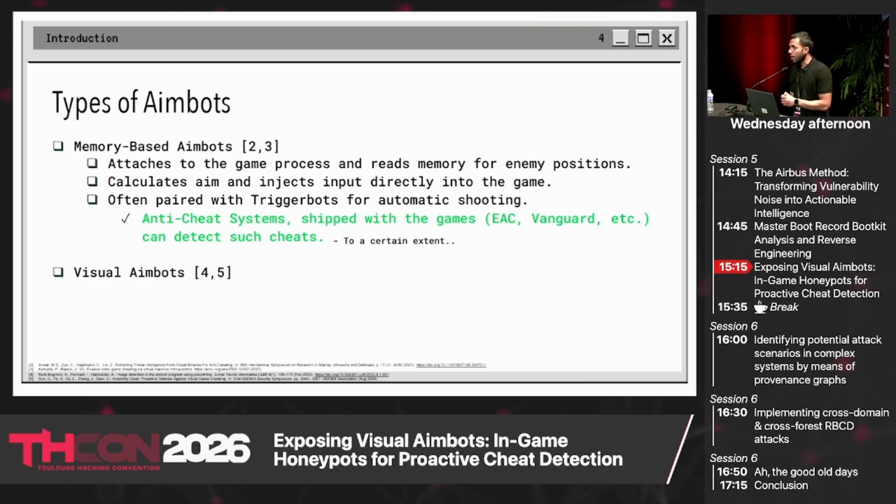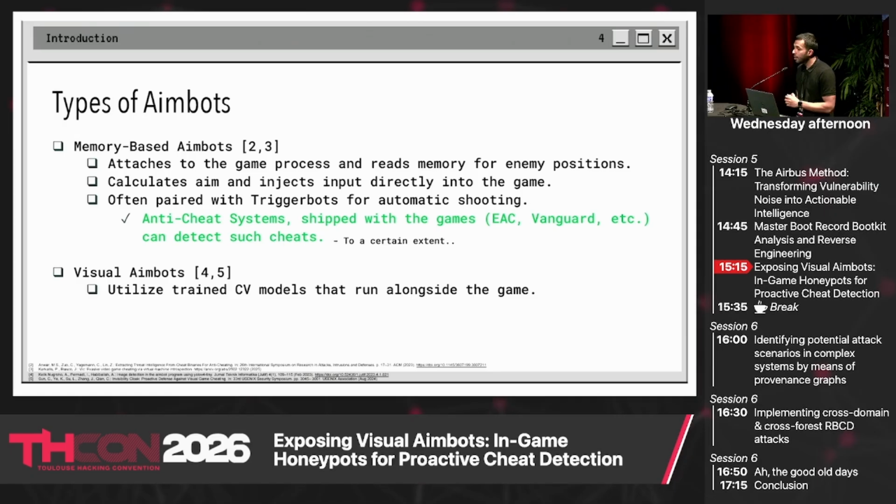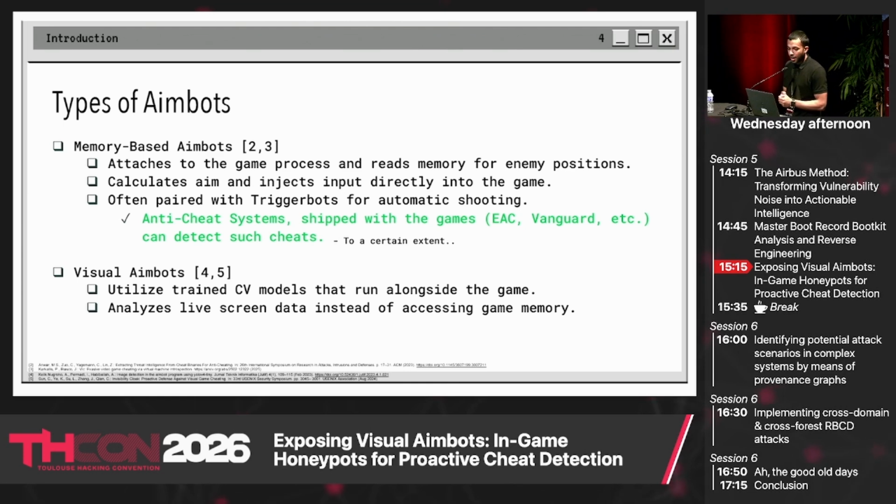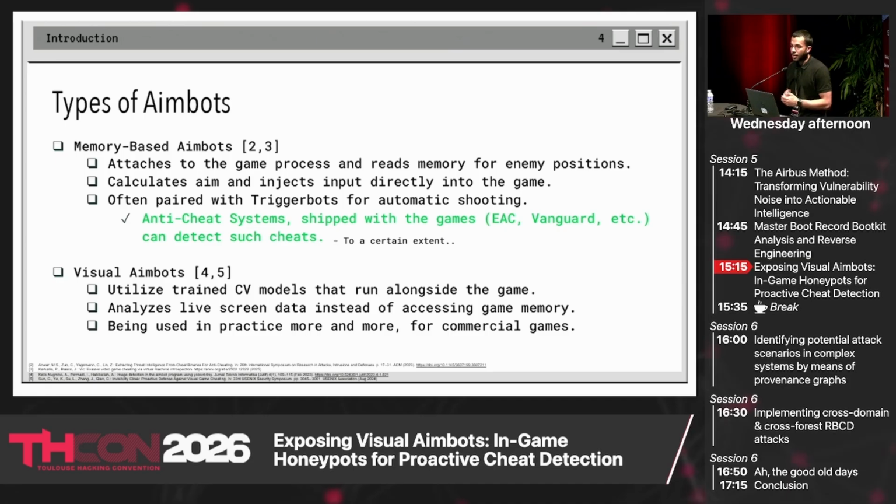Another type of aimbots are visual aimbots. Now, they work in a completely different way. They utilize pre-configured or pre-trained computer vision models that run alongside the game. While the game is running, they analyze the live stream data as seen by you or the attacker, instead of ever accessing the game memory. This live screen data is then seen by the model. They make the bounding boxes, the screen coordinates are extracted from the live screen data, and then the device level input is injected.